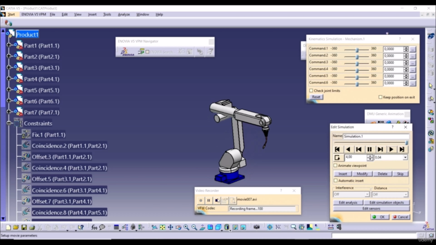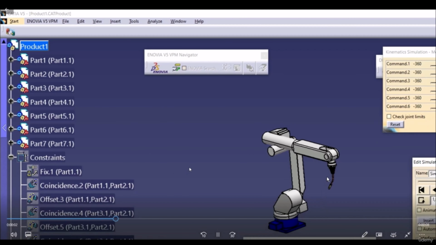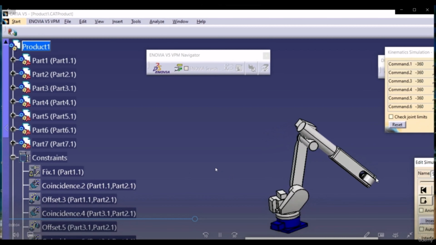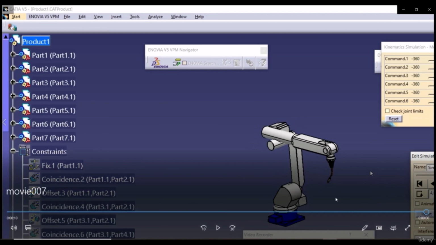And we can go with stop recording, like this. Now we can go to the desktop, and here is our video. Let's open our video. And this is our simulation that we have recorded, as you can see. And now you can use this simulation for some presentation.